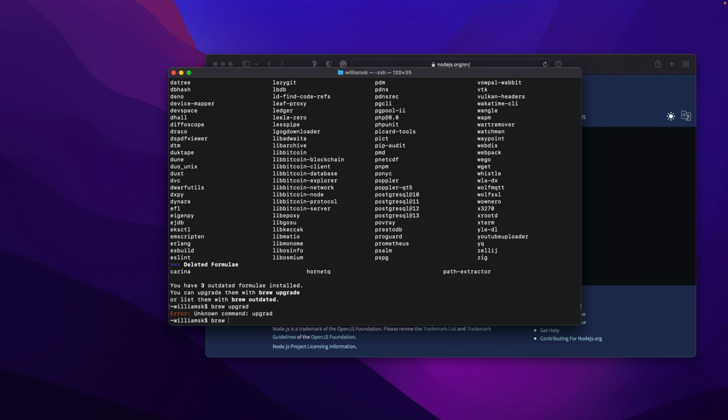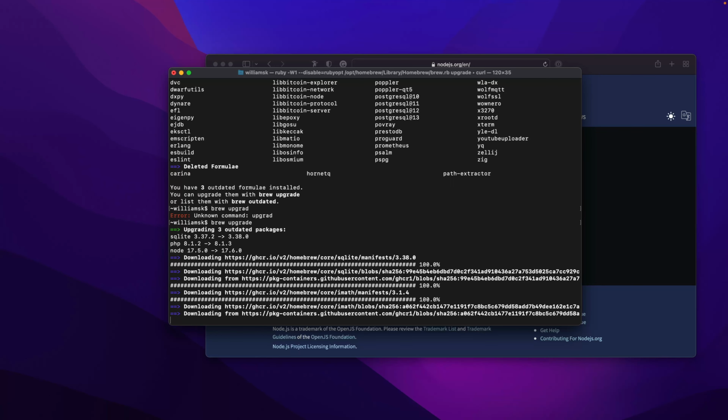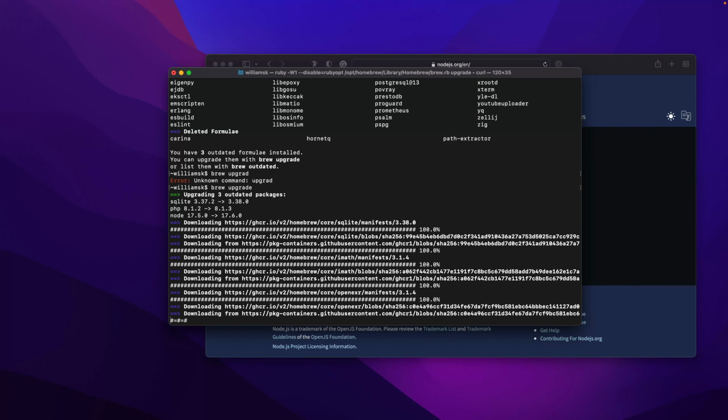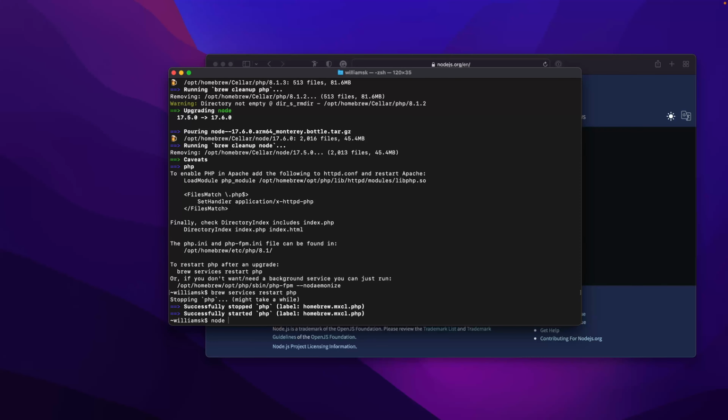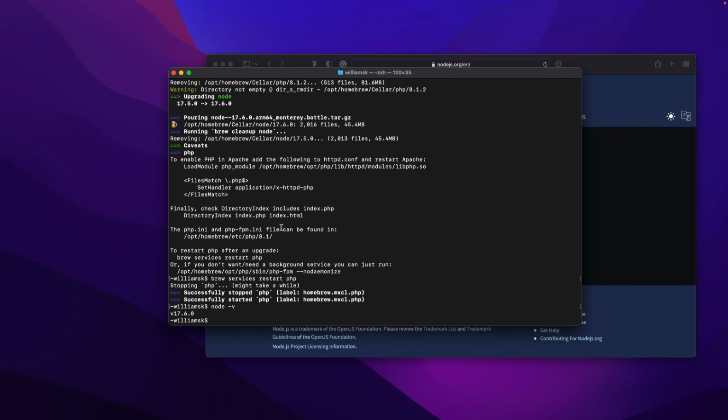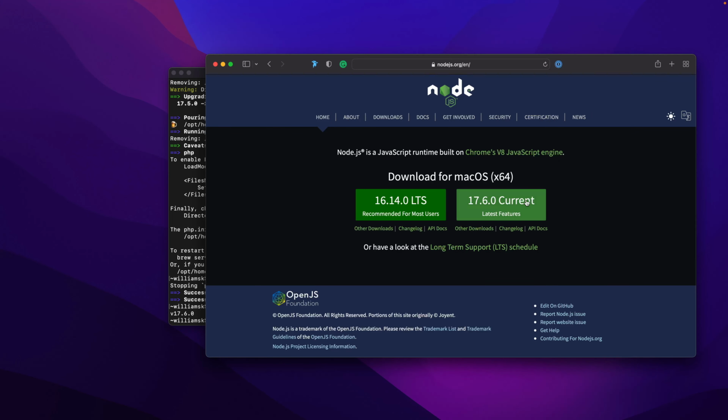Can't spell, guys. Let's try that again. What it's upgrading is the version of PHP for me, and it's also updating Node to 17.6. So now if we type in node -v, we should see that we're on the current version that matches over here. And if you want the LTS, you can do that.